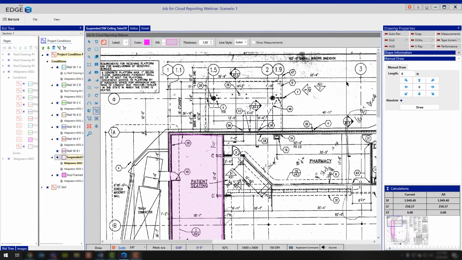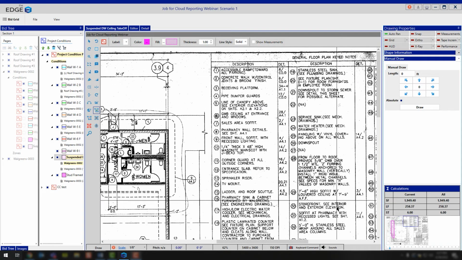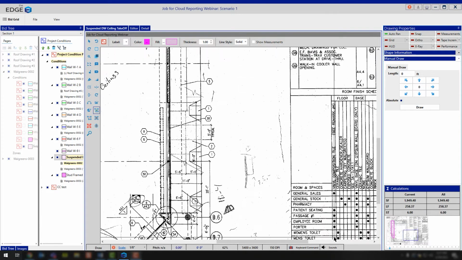However, if you want auto pan to work when you're not drawing, simply turn it on, and as you move your mouse close to the edge of the takeoff, it will automatically start to pan for you.